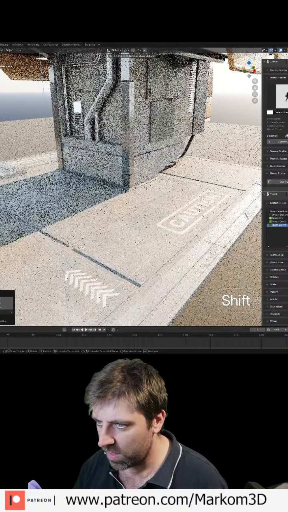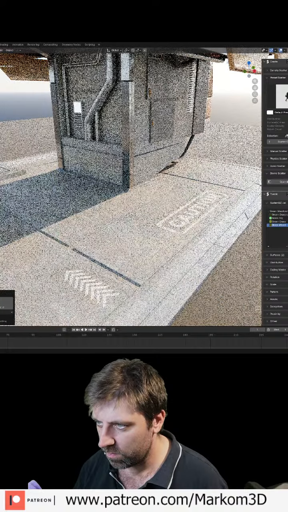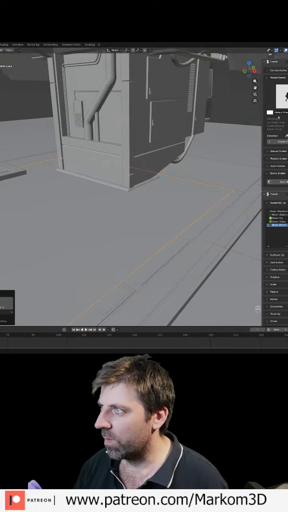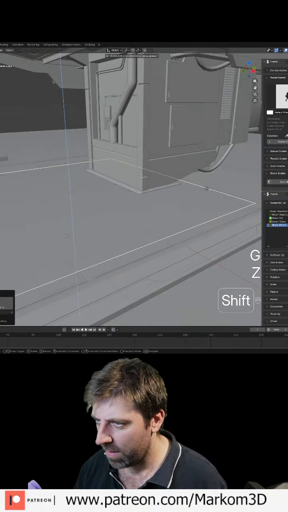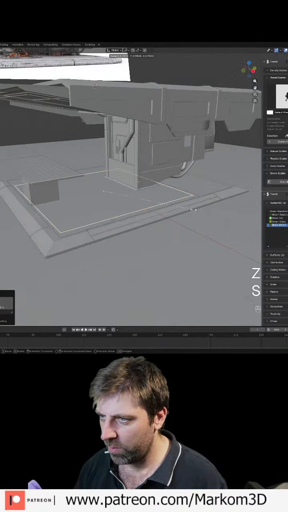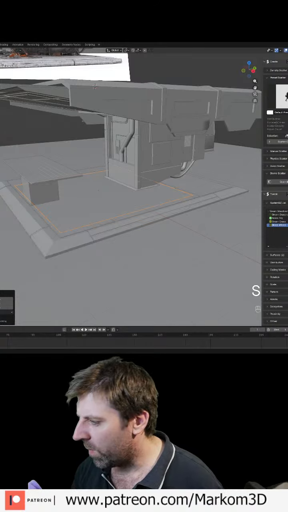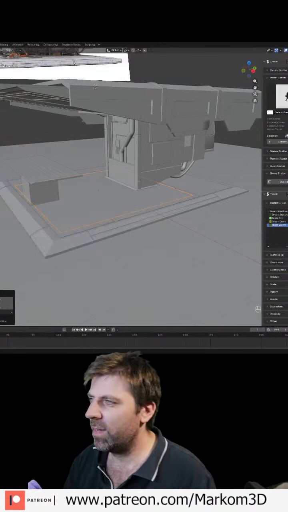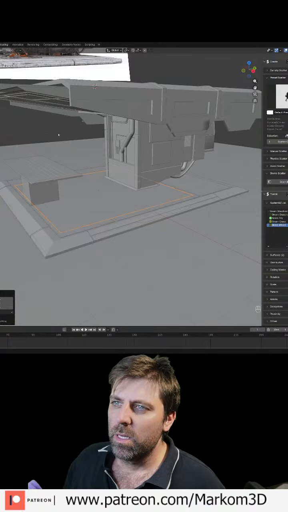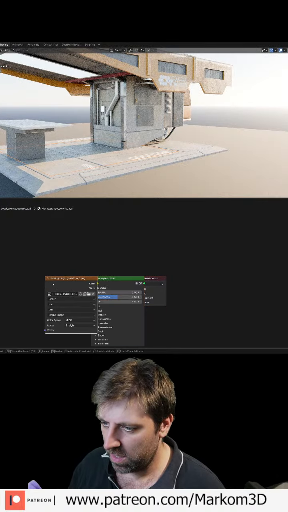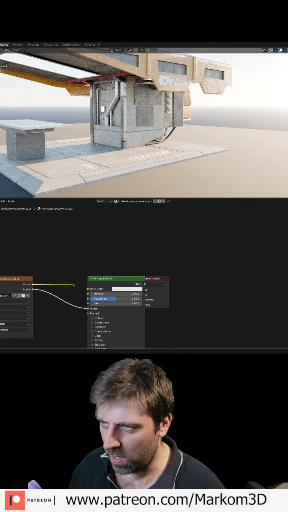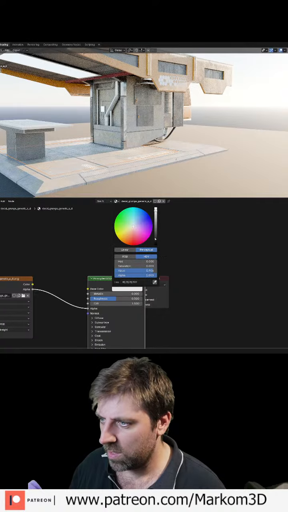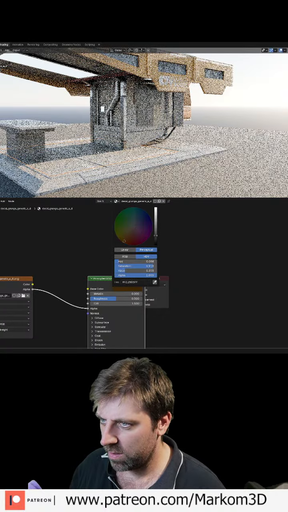I'm just trying to find it. Where is it? Let's do it this way. Beautiful. Might need to make that dark brown. Shading. Yeah, because that's white. Let's make it brown.